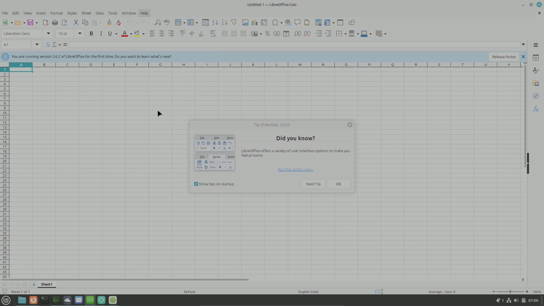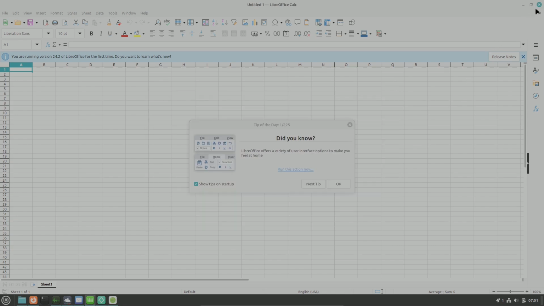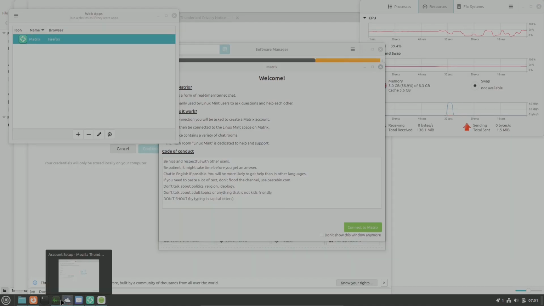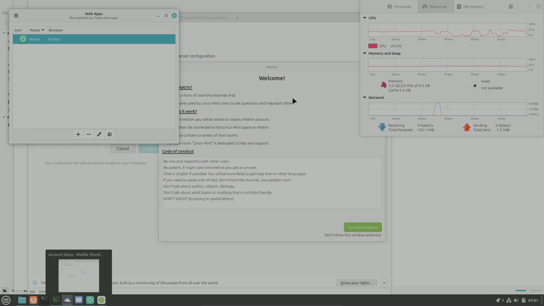So let's check all the information, like what version we get. You get the 24.2.4.2 of the LibreOffice. Let me close it. As you can see, I can switch the applications instantly without any lag or anything, which I already showed in almost every video.